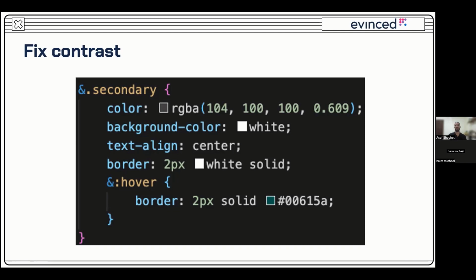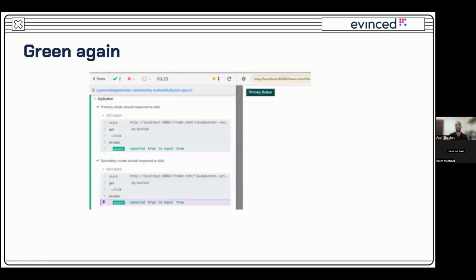And I decide to fix it by changing this color to black, which I don't know a lot about colors, but black and white seemed like a good mix for contrast. Now let's run the test again. And now it works. Great. Okay, so now we have some accessibility tests for the button.